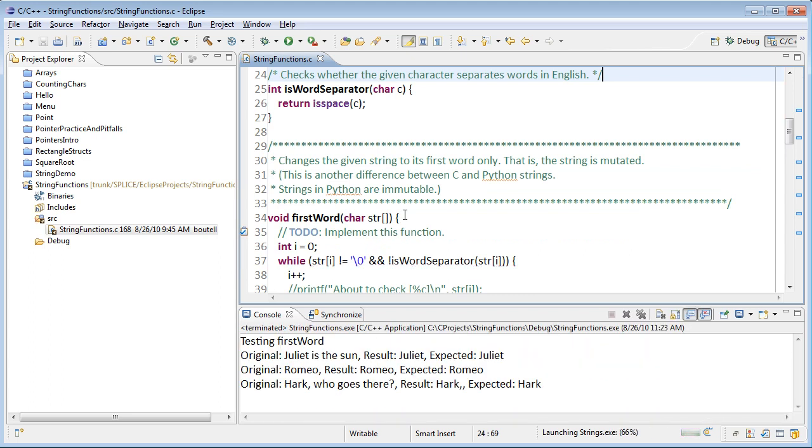Okay, so it ran, and I passed my first two tests. I still have Juliet and Romeo, and I'm still getting the same error on the hark test. So that's actually a successful refactoring. It's behaving the same, and now I've got this separate is word separator function where I can deal with things like this comma. So in is word separator, I want it to be a word separator if it's a space, or if the character is equal to a comma.